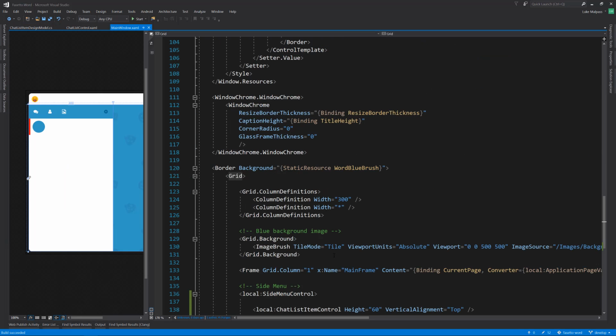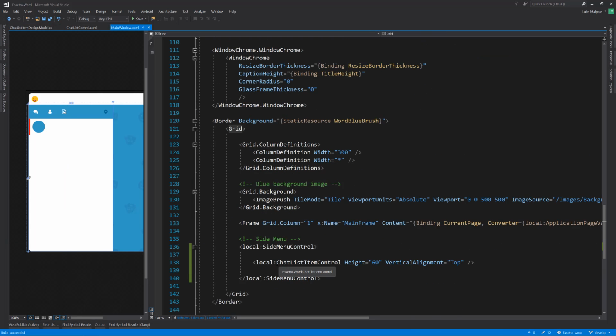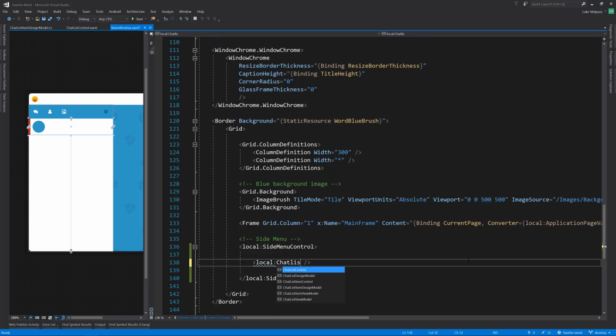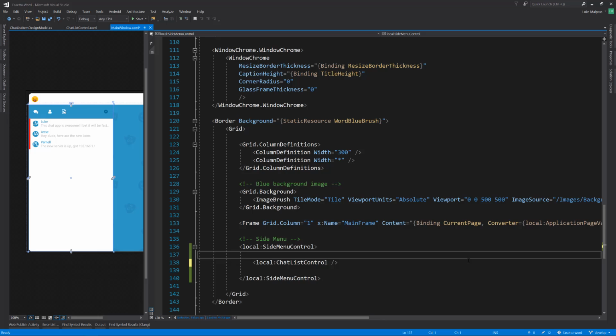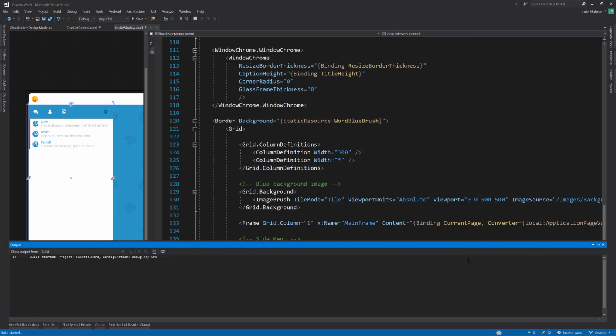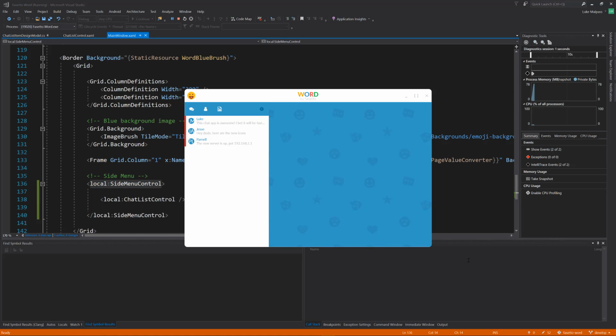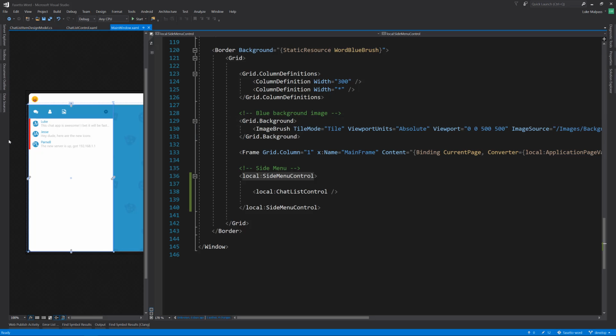Let's see if we change this to chat list control. Run this. Oh, I'm saying it doesn't look right. It is, but we haven't set the size. And I'm thinking we've set the colour. All the text is there, we can see it, but the height's wrong.